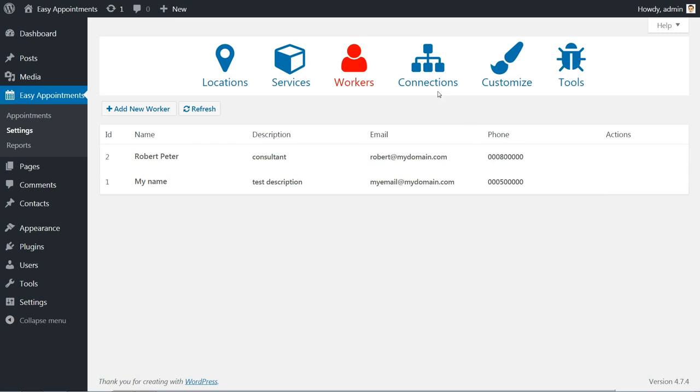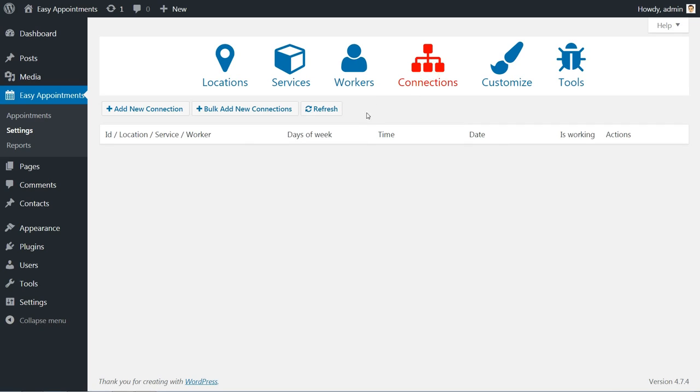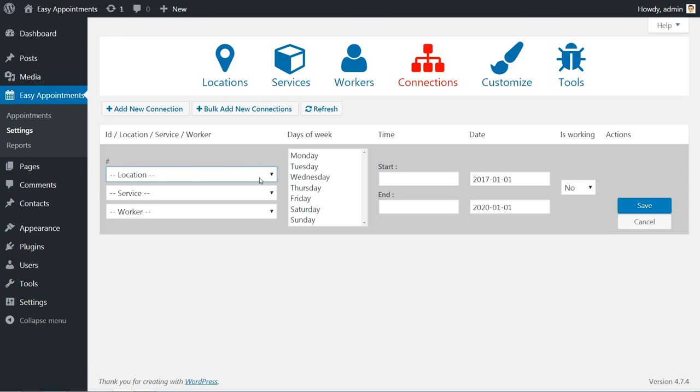The Connections tab is where you actually link up your locations, services and workers. For example, you can specify that Worker A offers service B at location C on X days of the week. If you are the only one accepting appointments, it's pretty trivial to set up. If you have multiple workers, locations, services, you'll need to be careful when configuring everything.